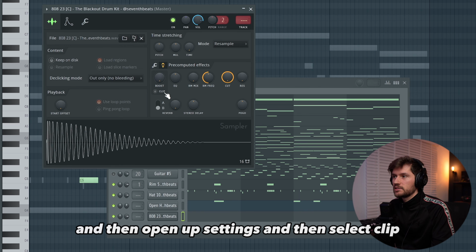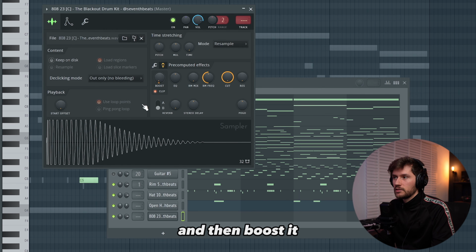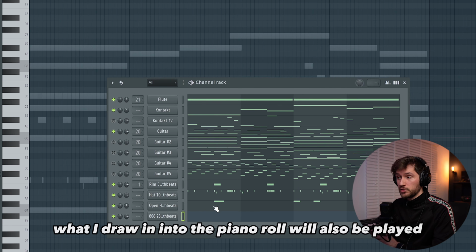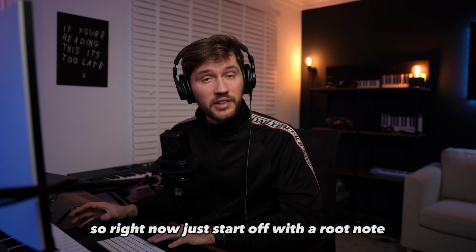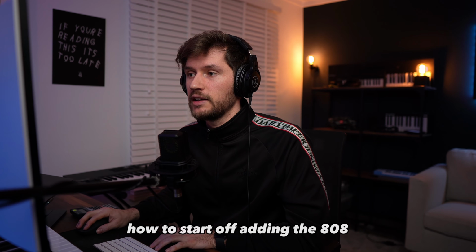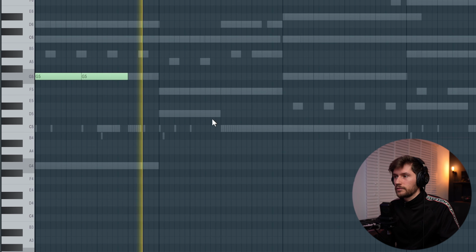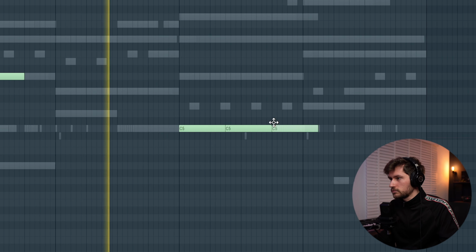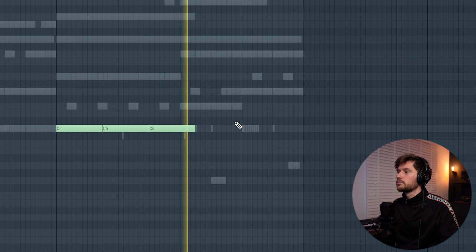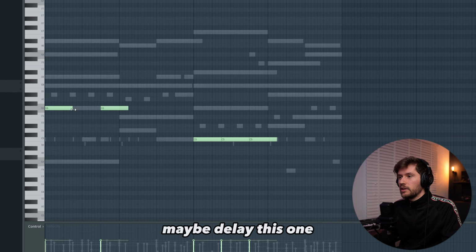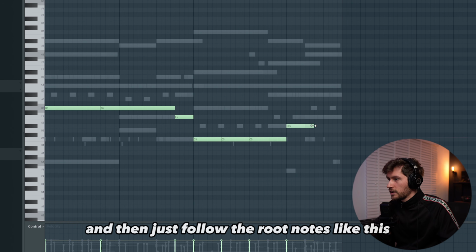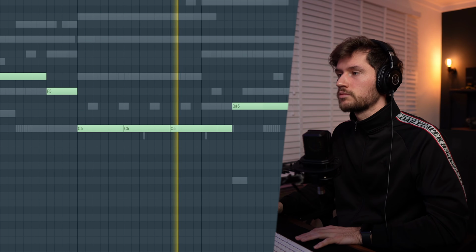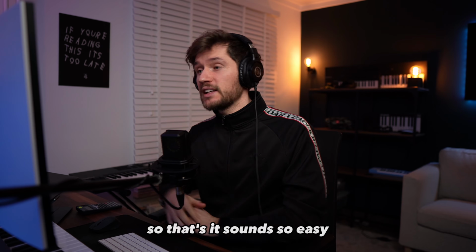And then open up settings and then select clip and then boost it. And then I'm going to create an envelope. So what I draw into the piano roll will also be played. So right now, just start off with the root note. Definitely the easiest way how to start off, adding the 808. Maybe delete this one and then just follow the root notes like this. So that's it, sounds so easy.